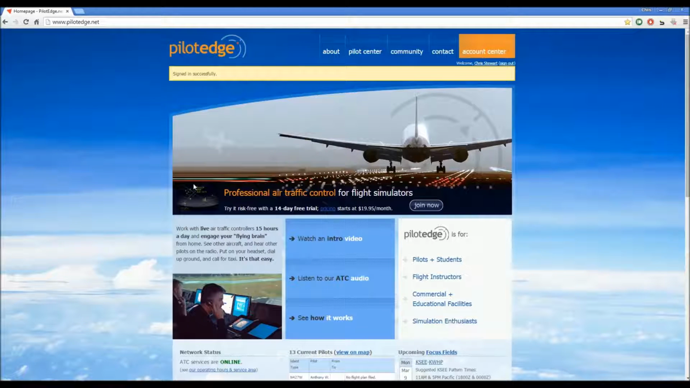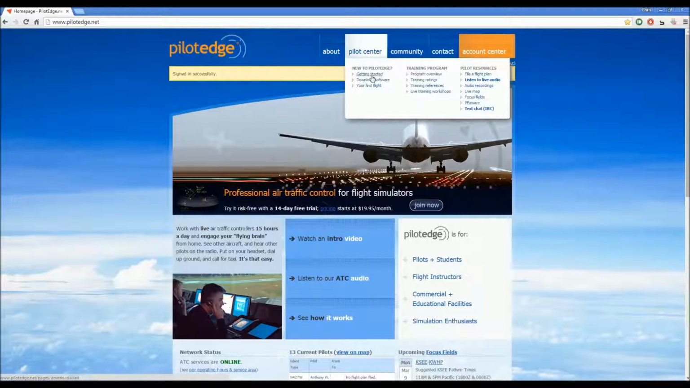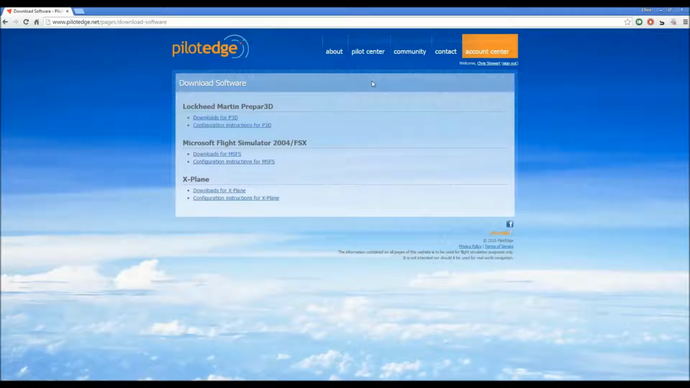Now that you're signed in to the website, you can download the software. Again, we'll navigate to the Pilot Center option and then click on Download Software. From here, you have the option to download software for any of the three supported platforms.